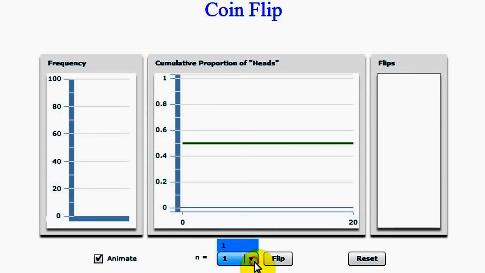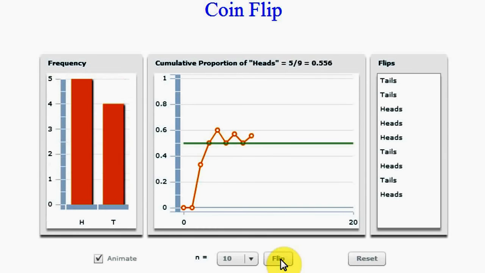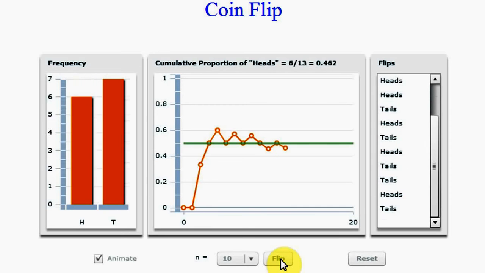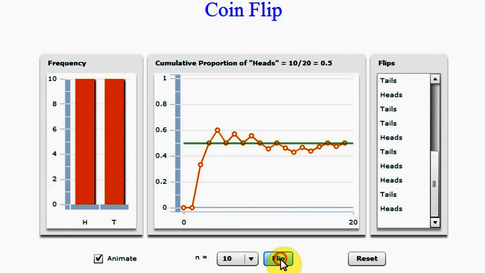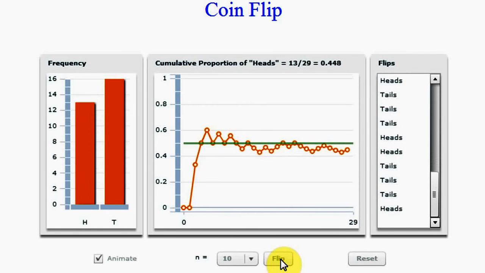So now we're going to set N to 10, and we're going to again flip 3 times. So flip the first time, but now it's going to do 10 tosses for that first set of flips. Then it's going to do 10 more and 10 more still.